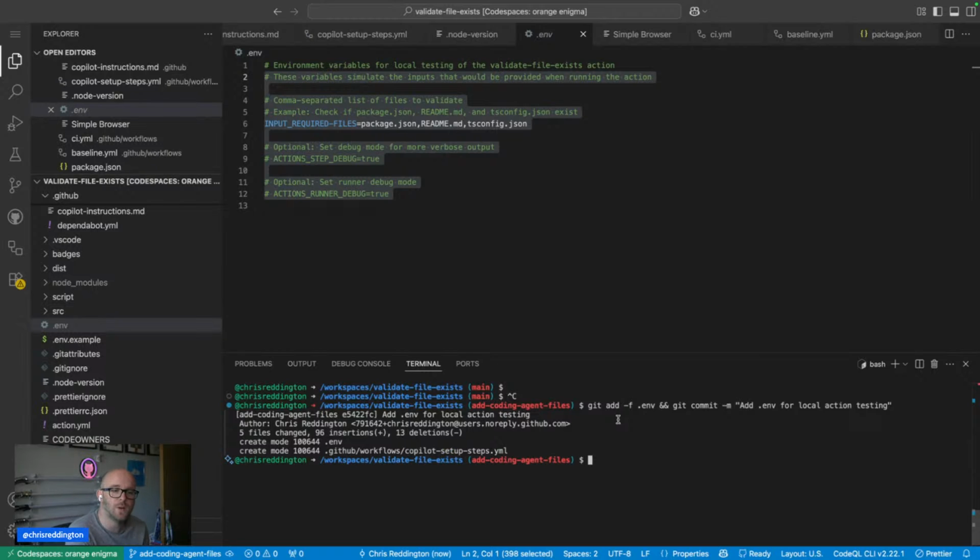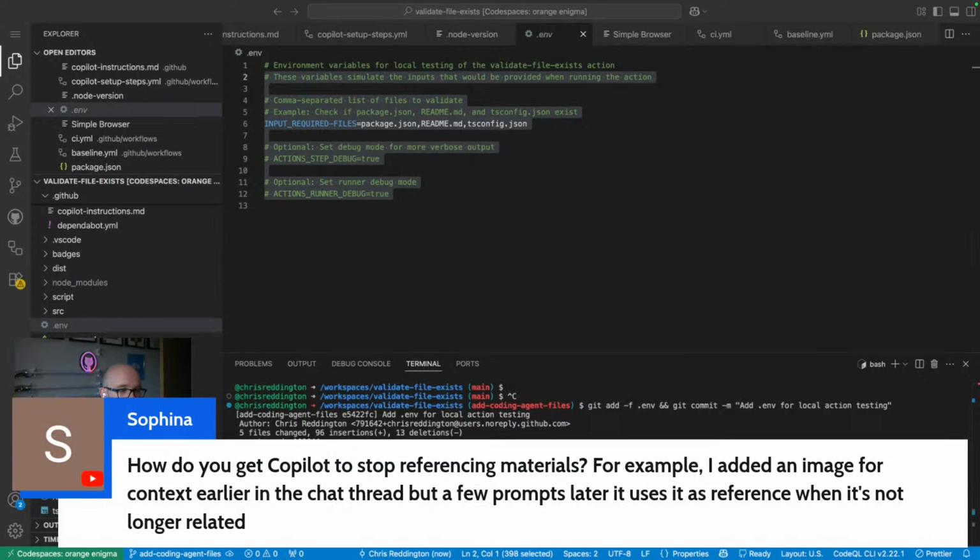Interesting. So how do you get Copilot to stop referencing materials? For example, I added an image for context earlier in the chat thread. In fact, let me bring your question up on screen, Safina. So how do you get Copilot to stop referencing materials? For example, I added an image for context earlier in the chat thread, but a few prompts later, it uses it as a reference when it's no longer related.